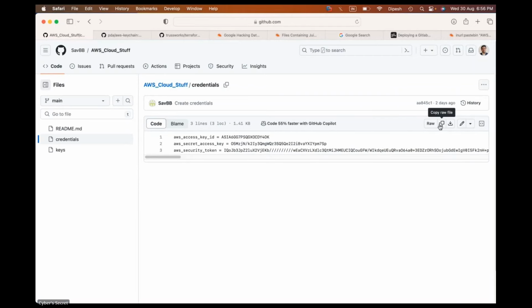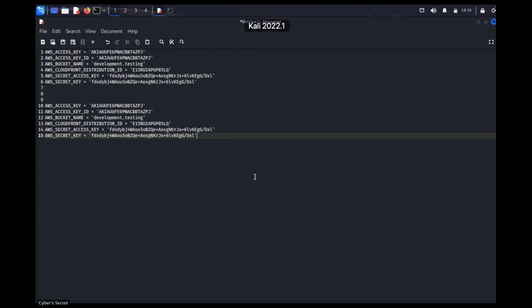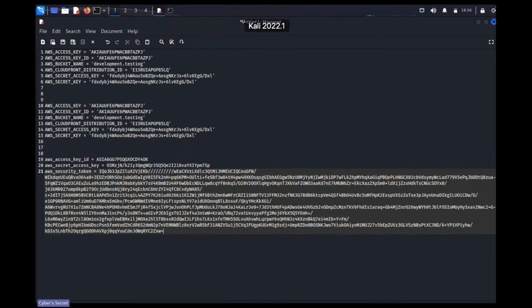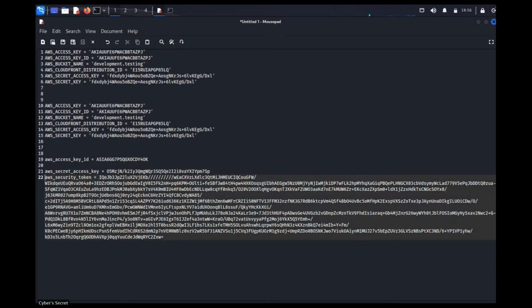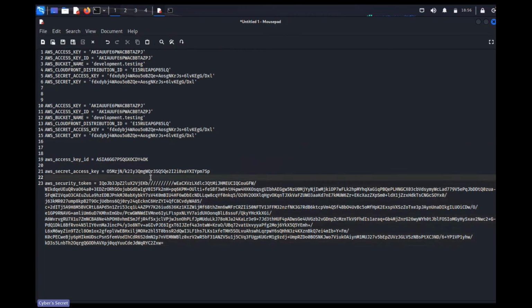So something went wrong. Let me select all, copy, and paste. Okay, these are the credentials, guys. So this is how basically you are going to compromise the credential.